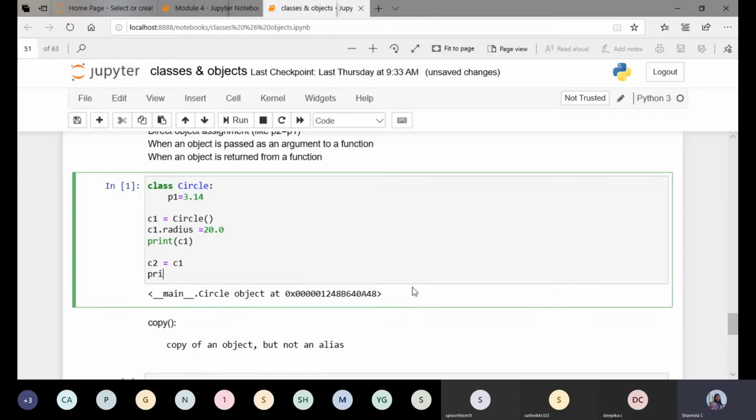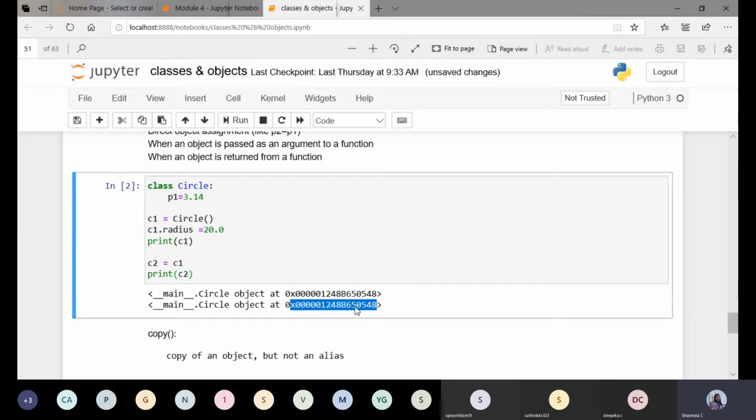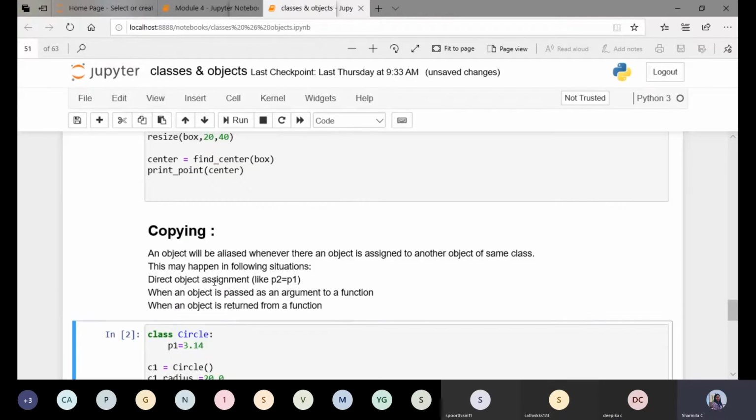After this, print C2. If I run this, can you see here, it again belongs to the Circle class, the type is again an object, and again a memory address is shown. Here, with C2, what we have done is direct object assignment.